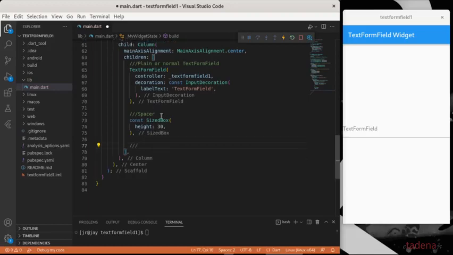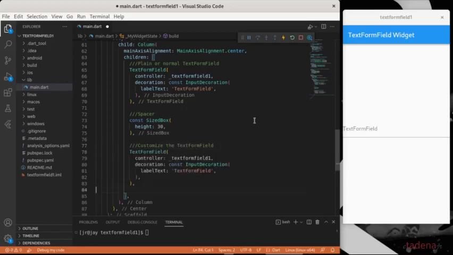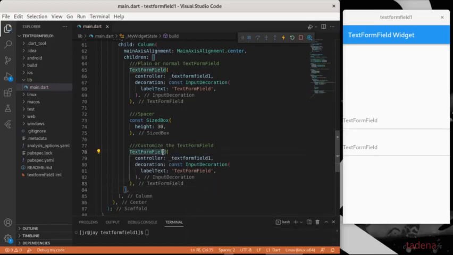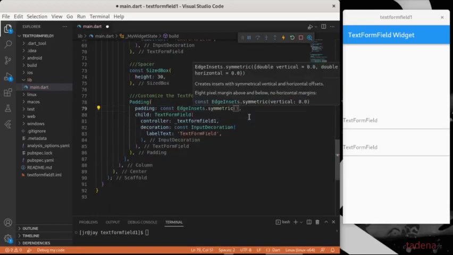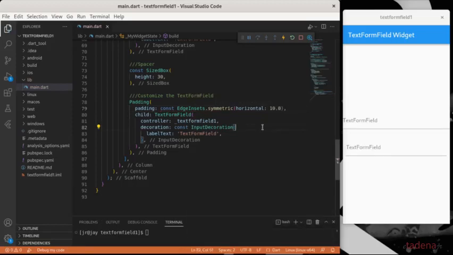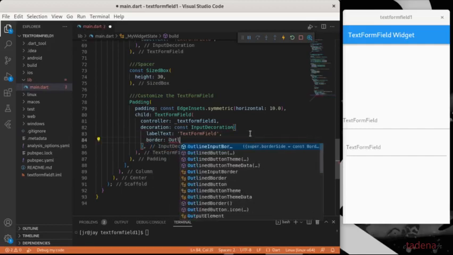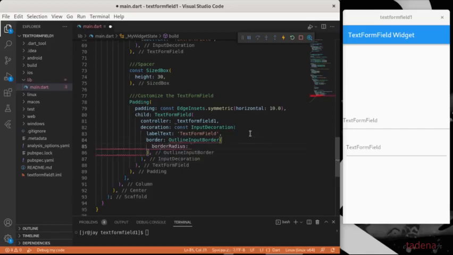The second TextFormField that we're going to do is we're going to customize the TextFormField. So copy the first TextFormField and paste it here. Now we're going to wrap our TextFormField with padding, and we replace that with a horizontal symmetry of 10, and then save that. Now we're going to have a border with OutlineInputBorder, and we set our border radius to a circular 20, and we're going to remove the const and save that. Now it changed our TextFormField.